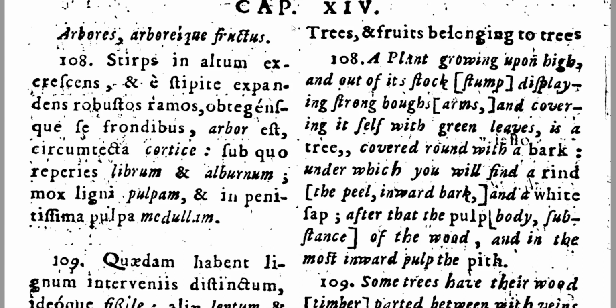We are now continuing on with chapter 14 of the Janua Linguarum Reserata, the Gate of Languages, of Tongues, Unlocked, of John Amos Comenius. Arbores, trees, arborique fructus, and fruits belonging to trees.